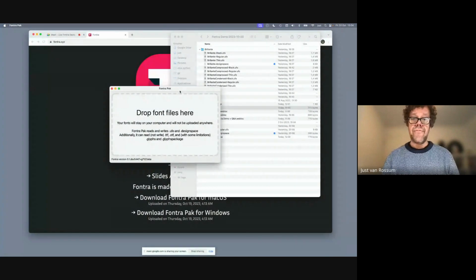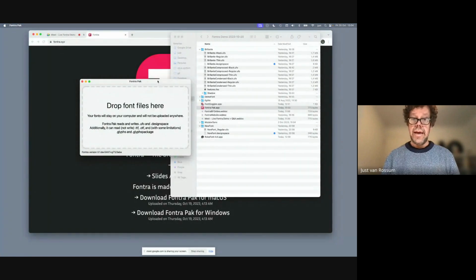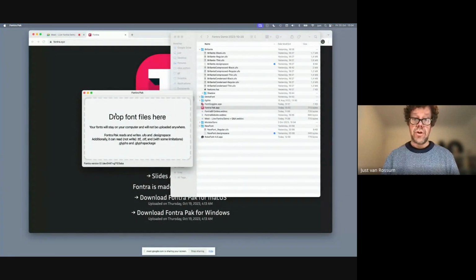At the same time, Fontra is also becoming a more and more general purpose font editor. And while it can still become an online application for others to use, right now we have an internal online version that I will demonstrate very briefly later on. But like I said, today we're going to focus on Fontra Pak, which is just an application that you install on your computer, and it has a single window and you can drop font files on here. So while there are some formats it can read and not write, such as TrueType, OTF, and even with some limitations, Glyphs and Glyphs package, what it can read and write is UFO, mostly UFO and designspace.